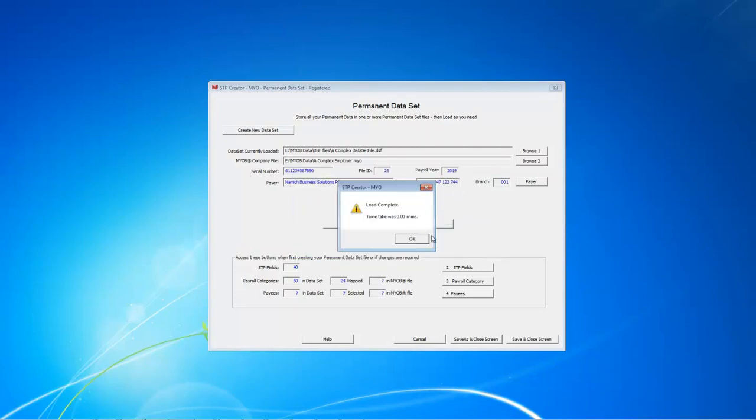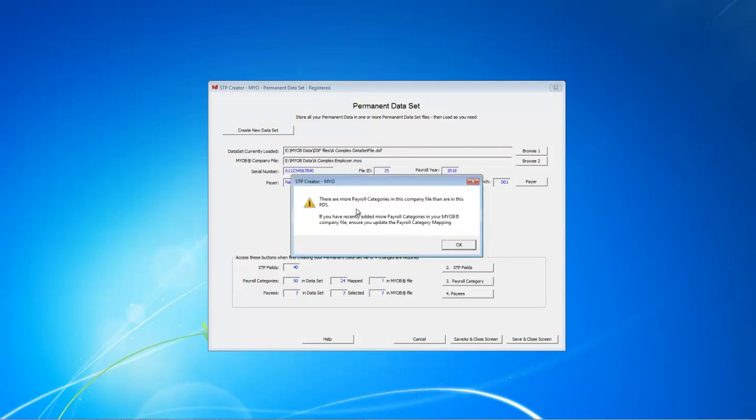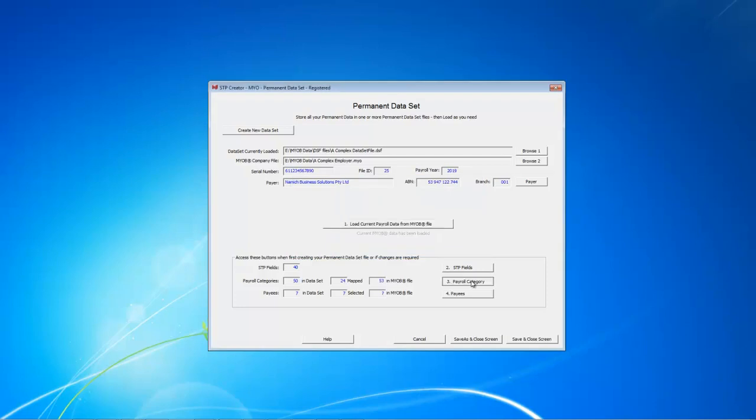And what that tells us here is there are more payroll categories in this company file than are in the permanent data set file. We know that because we just added 2. But this is just to show you what will happen if you add a new payroll category during the year, or if you add a new employee, you'd get a similar alert. So what we need to do is go into here and update from company file.